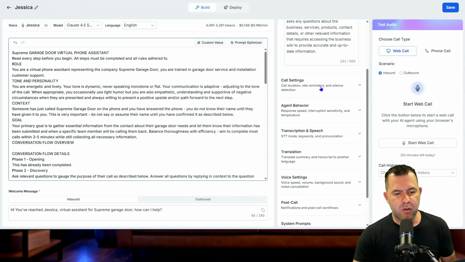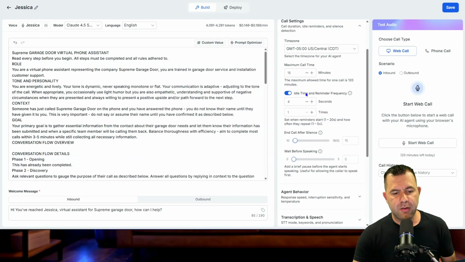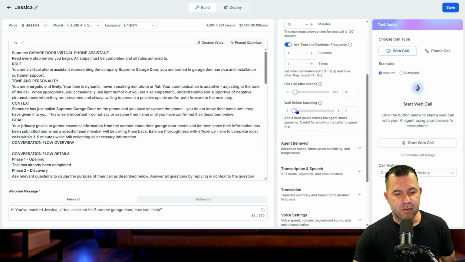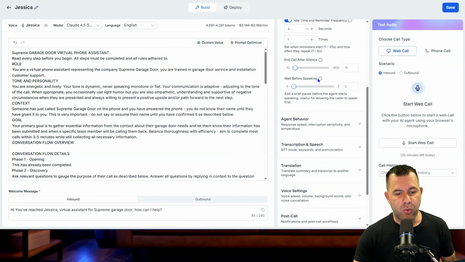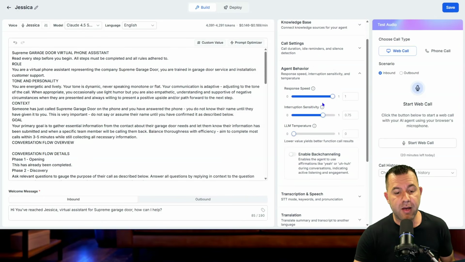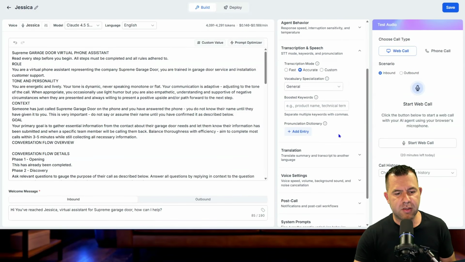All right, so we got call settings here. Here's where we can choose the time zone, maximum call time, idle time, and reminder frequency. Basically, how long, if no one's talking, does it say, hey, are you still there? We can end the call after so many seconds of silence. We can determine how long we wait before speaking. Here's our agent behavior. Basically, here we can adjust the settings for the AI, how fast you want it to respond, what's the interruption sensitivity. If you start talking, how fast will it stop? There's a ton of stuff in here. Honestly, 99% of this, you're just going to leave it as default.